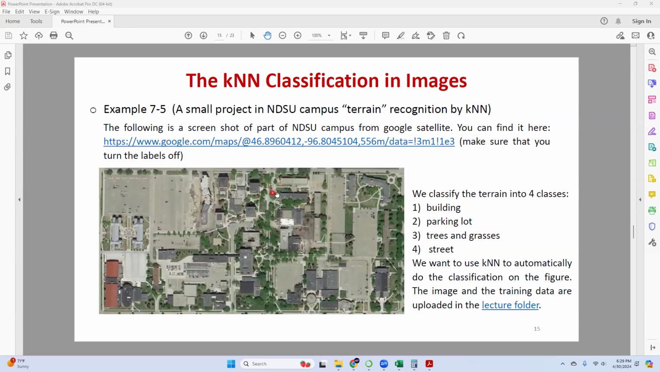Let's see how to do it using this example. As I just mentioned, I will simply classify the terrain into 4 classes: buildings, parking lots, trees, and grass, or you can say greens, whatever it's called, and streets. By our eyes, we can see that, for example, this is a building. All these dark or gray colored areas are buildings. Something a little yellow is parking lots. Actually, parking lots and streets are very difficult to tell apart.